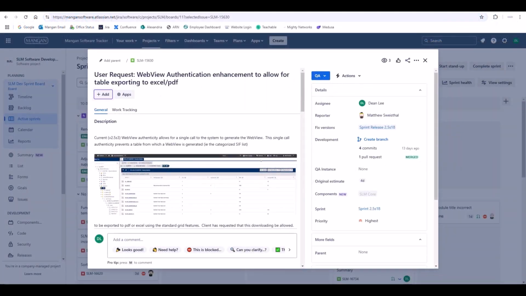Ticket number 15630. User request for WebView Authentication enhancement to allow for table exporting to Excel and PDF. So we have a user request to be able to print to PDF or export to Excel the WebView tables that are created, and also add a link to the WebView that opens a browser window that allows the user to log in and redirect to the specific view.